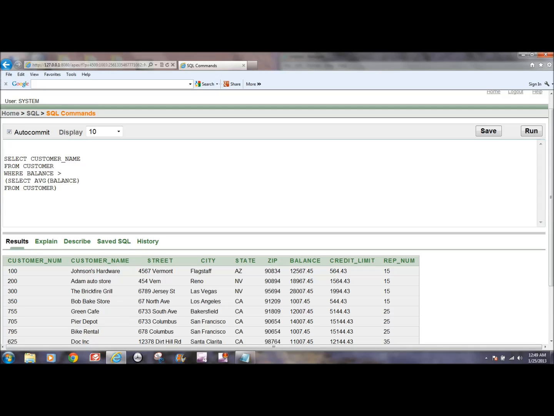Now, you want to use a subquery when your query is based off some kind of unknown. In the following code, I say select customer name from the customer table where the balance is greater than select average balance from customer. Now what that means is, suppose we want to find the name of our customers whose balance is greater than the average balance. Well, we don't know what the average balance is.